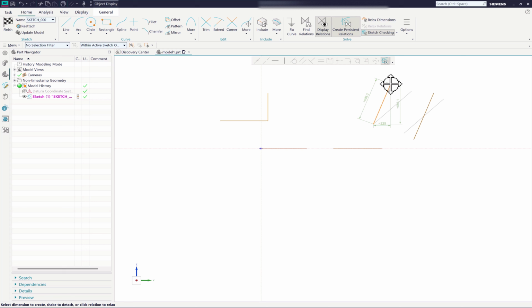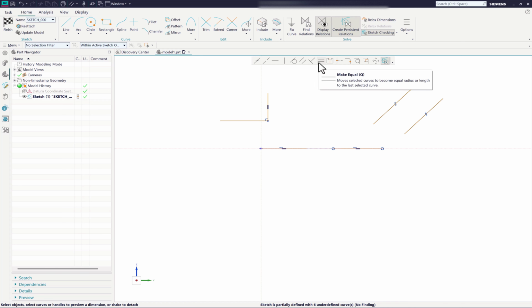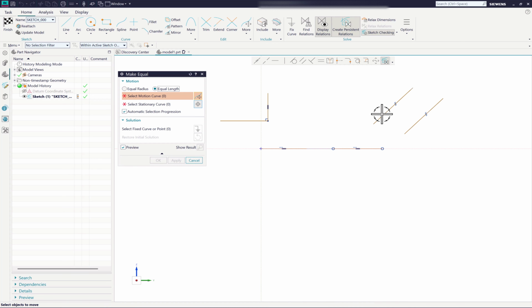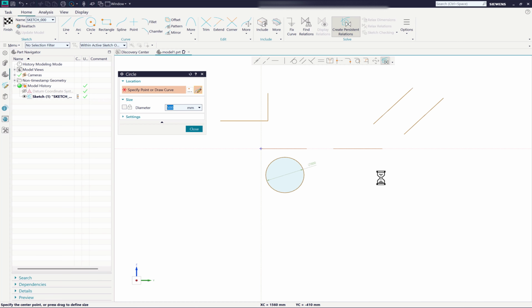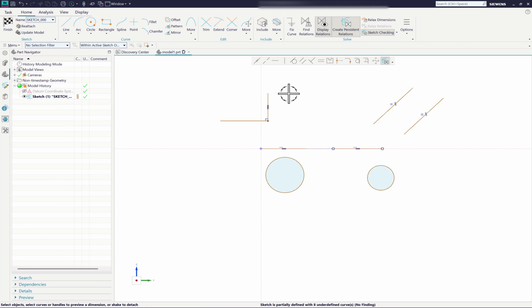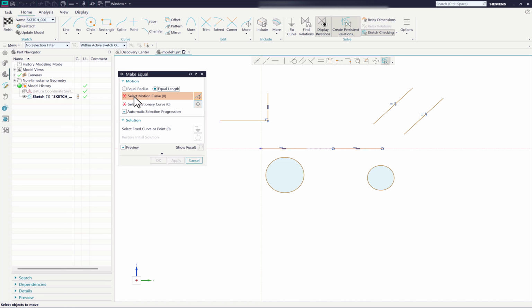If you change the orientation of one object, you can see that the other will change because they have a persistent relationship. If you do not apply a persistent relationship, then one will vary and one will remain in the same condition. Then we have the option to make two objects equal in size. You can select object 1 and object 2, apply, and the lengths become equal. Or if you have two different circles and you want to make them equal in radius, select equal, choose equal radius, select object 1 and object 2, and they become equal in size.